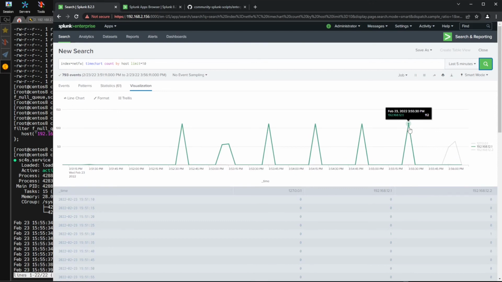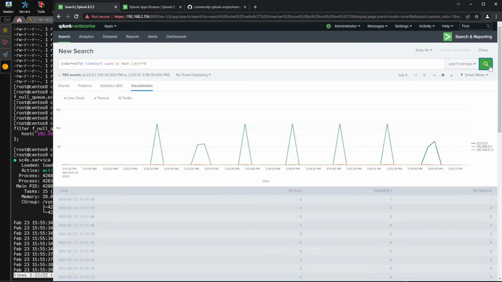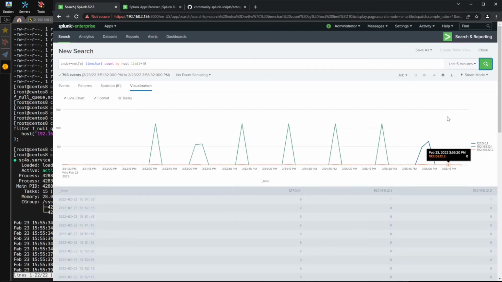So if you want to exclude a host or a specific piece of text within an event, for example, you can do that using these filters. So I'll show you a more complex one shortly, but this is just a simple one to get your head around it.